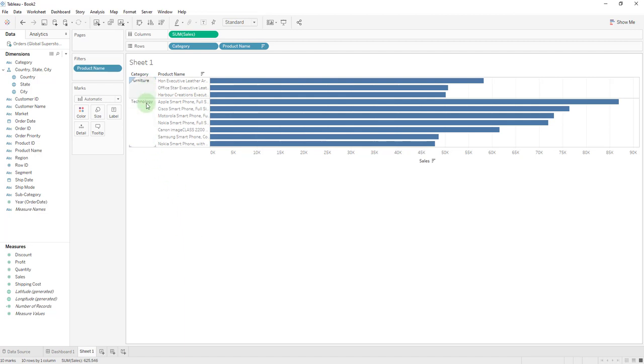You can even see that our office supplies category isn't even represented because none of the products in there happen to be in that category. None of our top 10 products. So what we need to do is set our lens so that we can have our top 10 within our contextual lens.